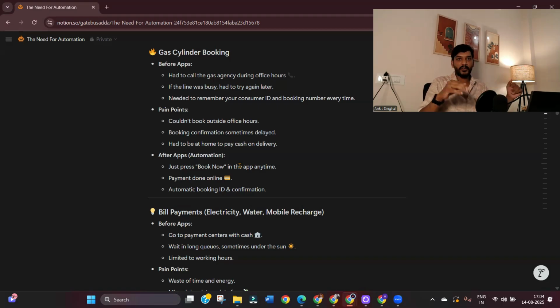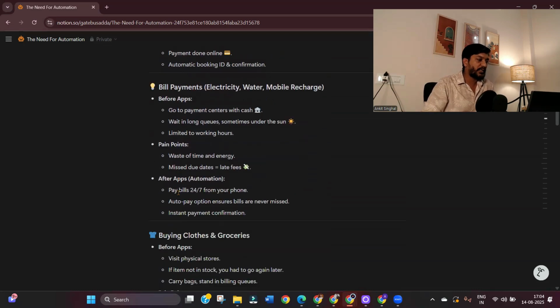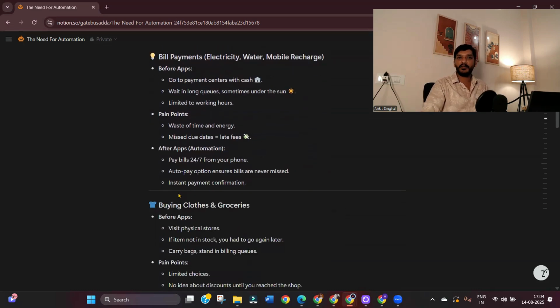But now these are not there, because we can book the gas cylinder on many platforms like Paytm or PhonePe or Amazon or Flipkart. So many applications have this functionality now. That means this scenario has also been automated. In every scenario, payment is also automated. Coming to the bill payments, same for the electricity payment, same for the mobile recharge as well.